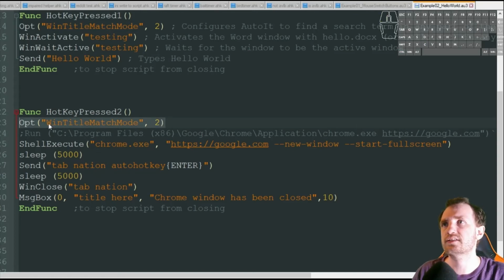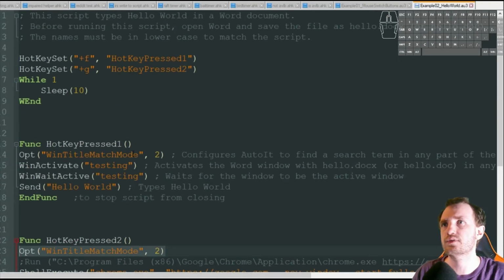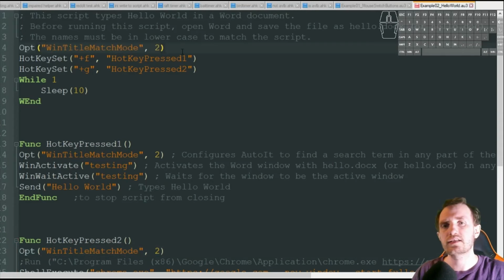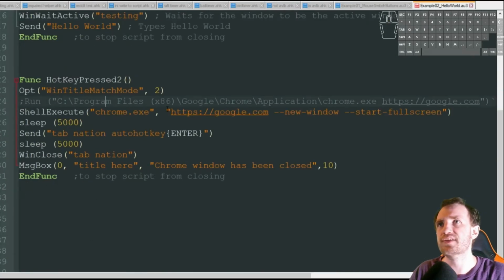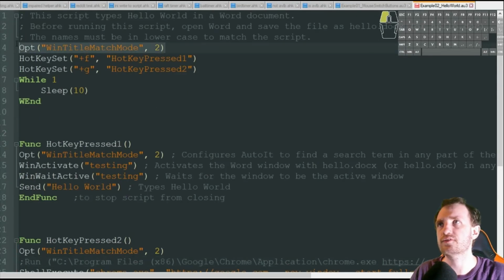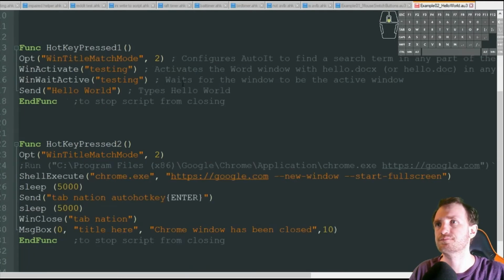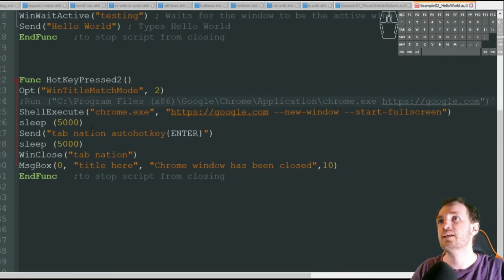I could technically get rid of both of these lines, this one and line 14 here, and just put it at the beginning. Honestly, that's probably the best way to go, to have your options and settings of how your scripts are going to run at the beginning. But I just put them in here while I was testing out, so it doesn't really matter. Still get the same results. So here we're going to go to Google Chrome, and we're going to search Tab Nation AutoHotkeys, and then we're going to close the browser.